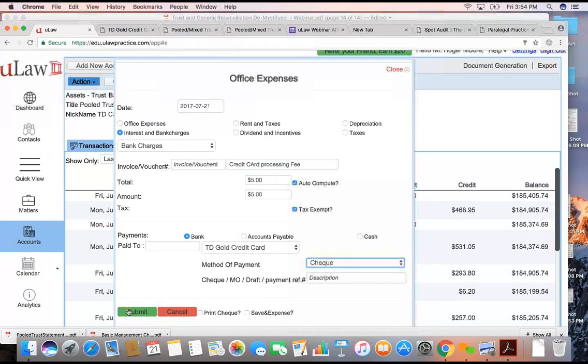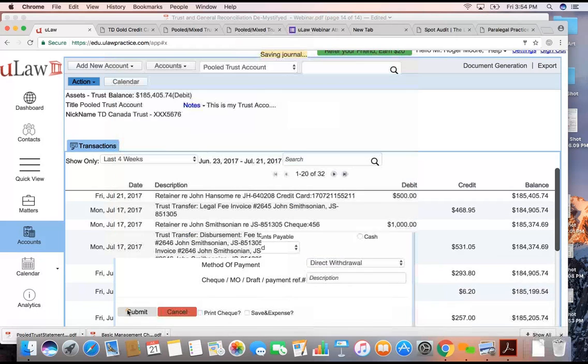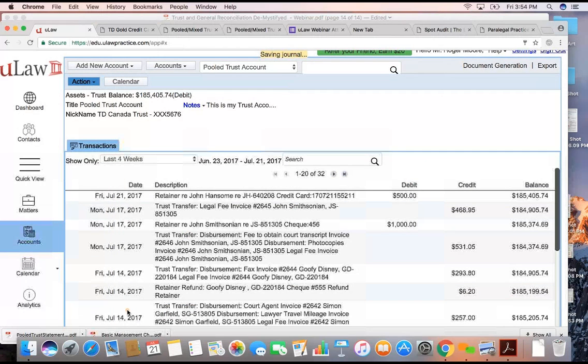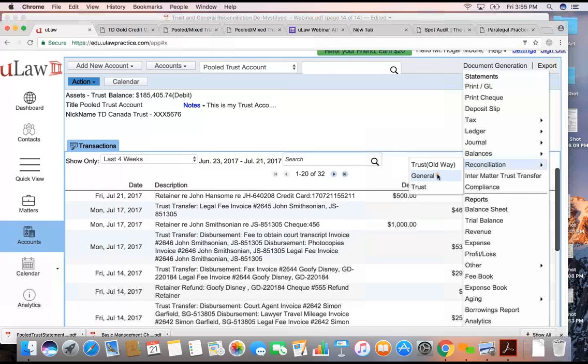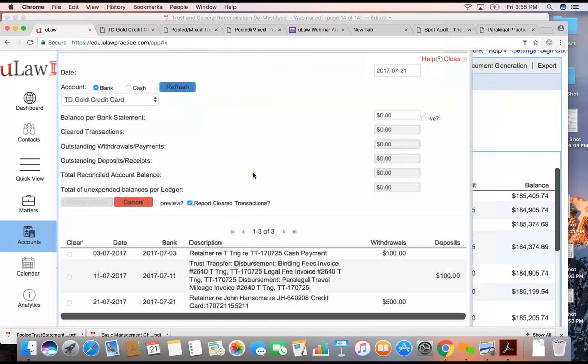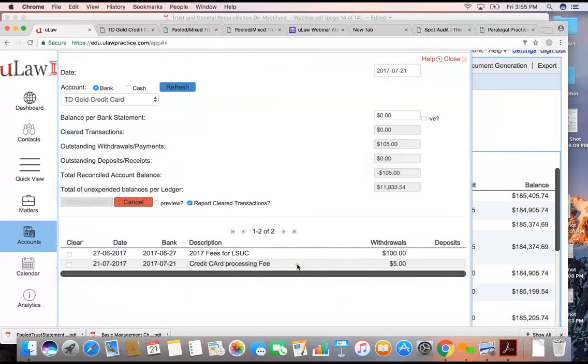And you hit the submit button. So now the next month, when you actually come to verify your trust account, you will not have a bank error, basically because everything was perfect. That $5 came in, so you don't have to do anything in uLaw, and your bank balance will be correct. However, when you do your general account, you will now see that $5 show up as a credit card processing fee as a withdrawal, and you can reconcile it.